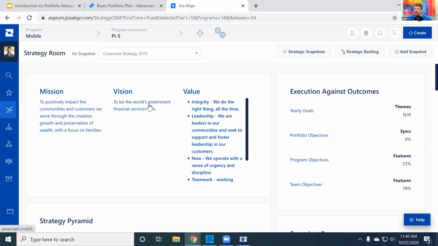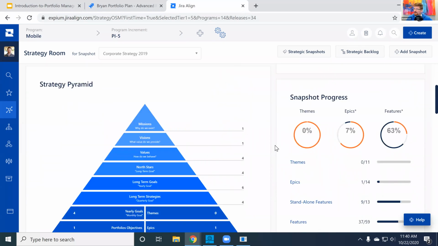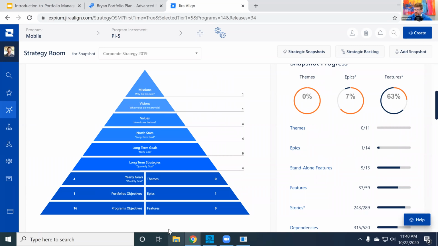All right, so in the strategy room, we have our company mission, vision, values. We have execution against outcomes. So how are our themes, epics, features working against our yearly goals, portfolio objectives, program objectives? So we see objectives creeping into the tool already. Here we see the strategic pyramid. This is the work hierarchy and the objective hierarchy rolled together. So in the lower right corner, we see the work that's done.